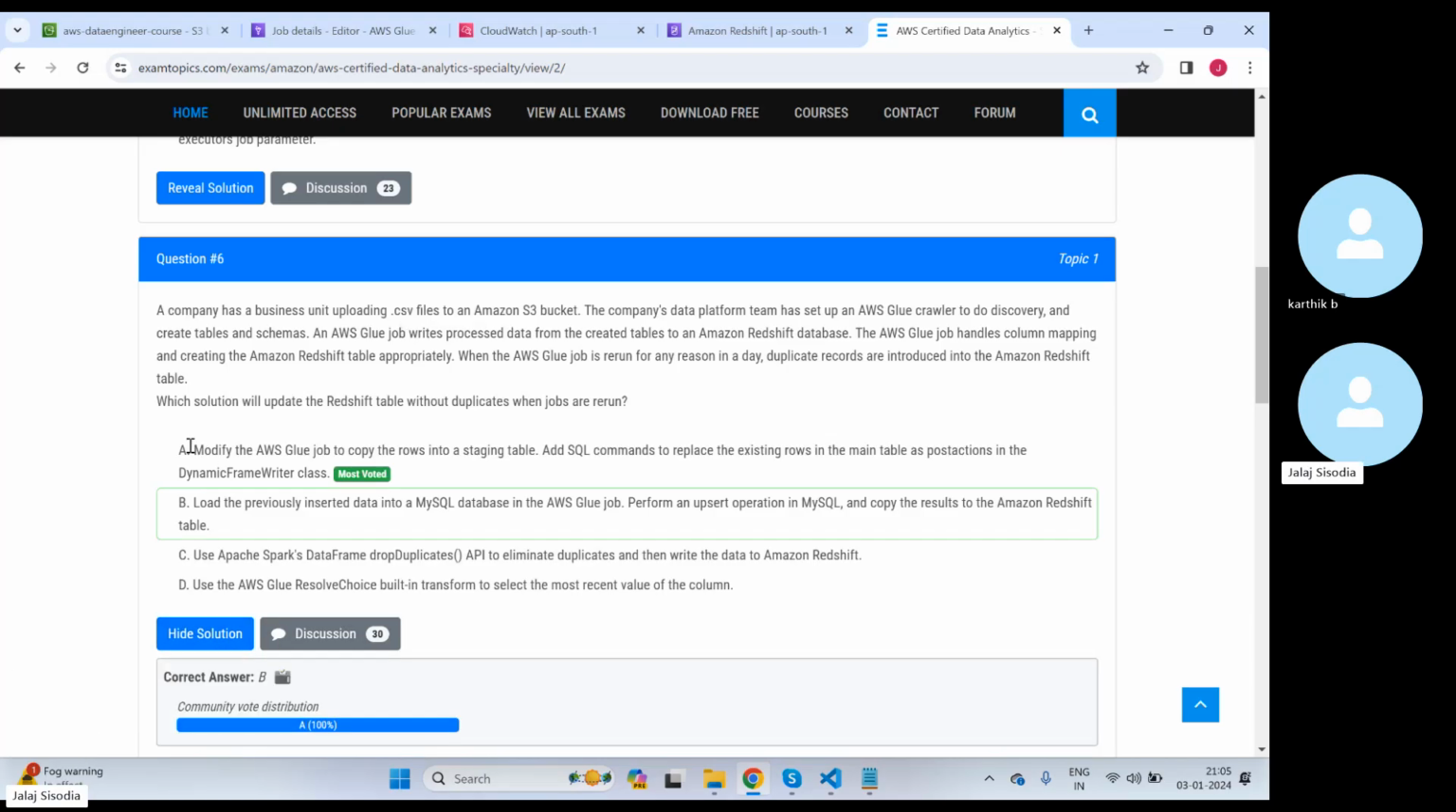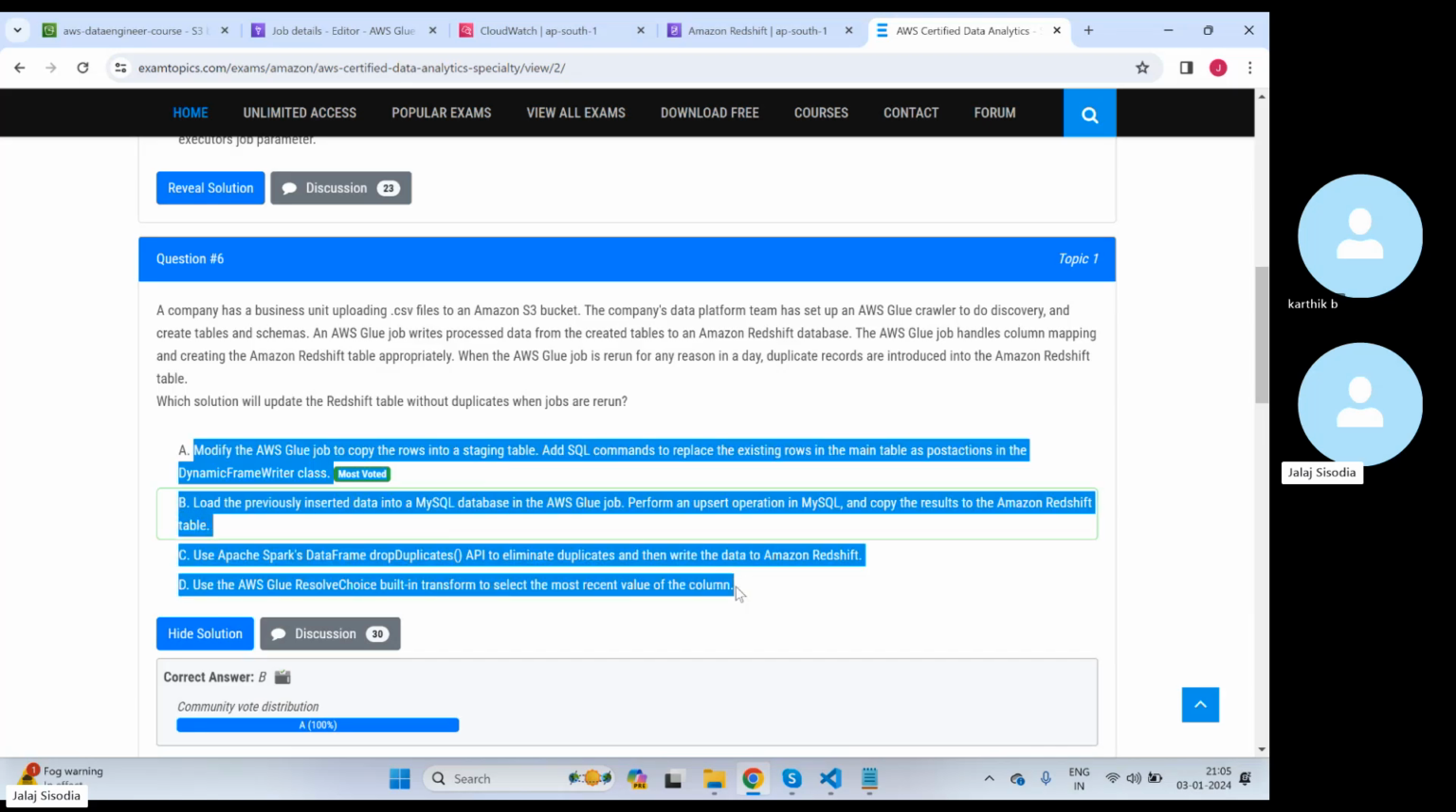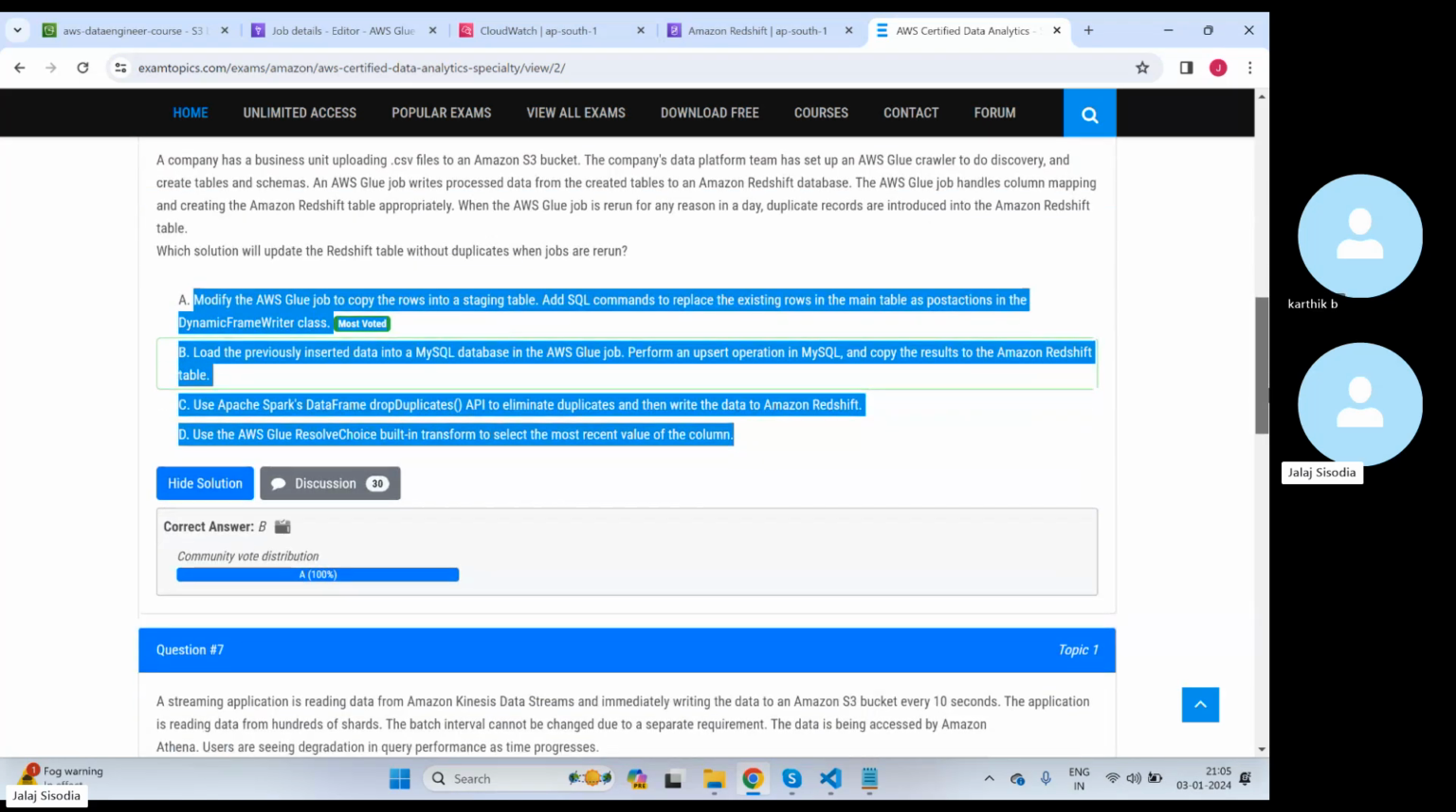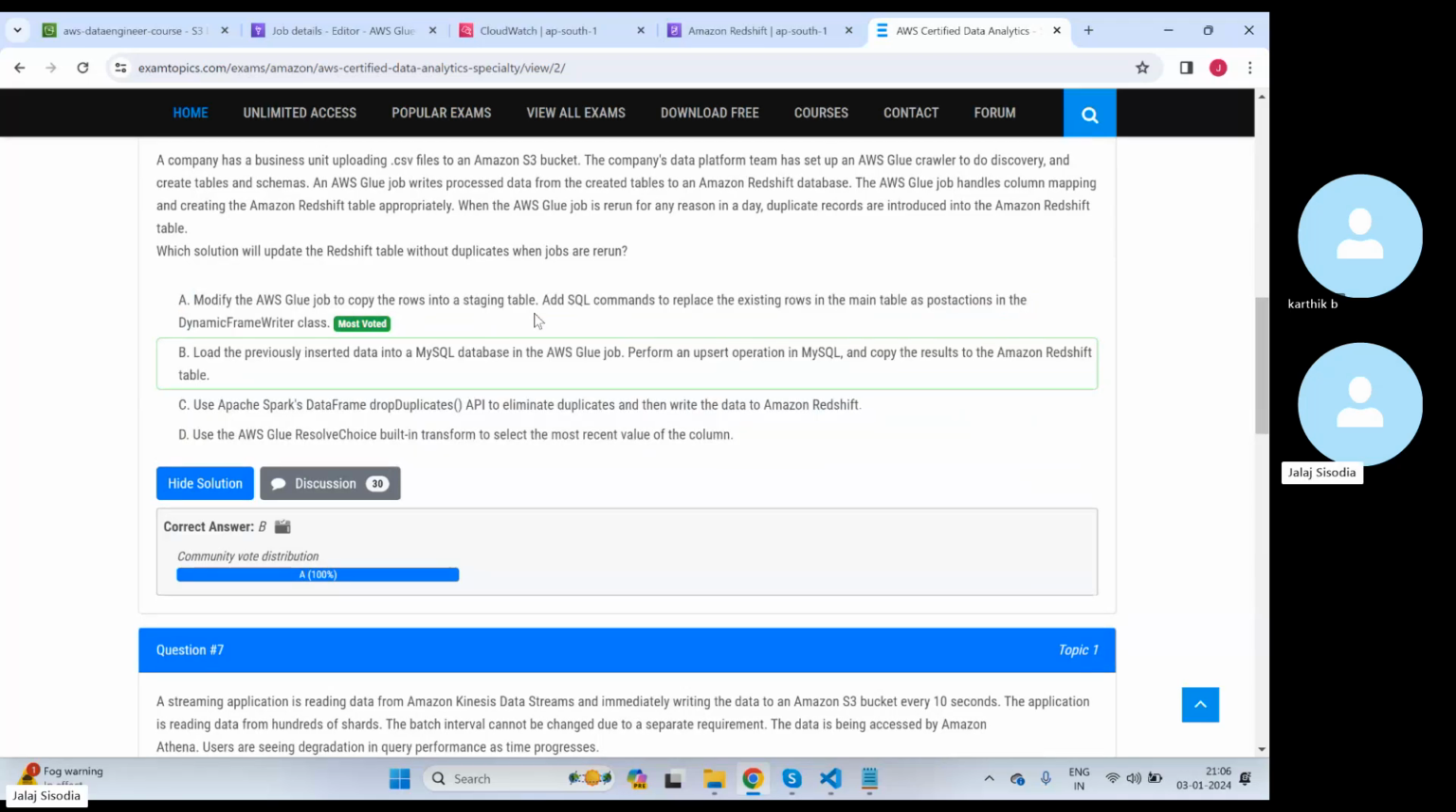Obviously, as you can see, all the options are actually correct, but which one is the most perfect one? You have to choose that. Using the AWS Glue job, we can insert the data into MySQL also. Yeah, anywhere you can insert. I'm doubting this answer because nowhere have they mentioned MySQL. It's all Redshift.